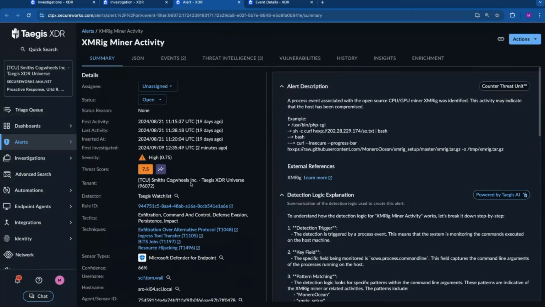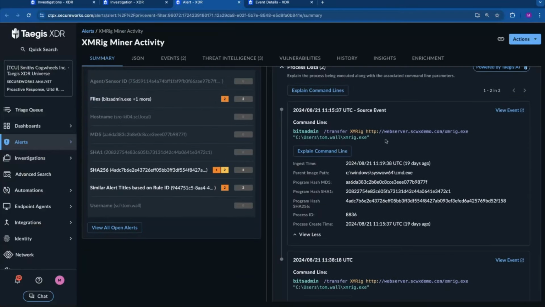Reading the description of the alert, it says a process event associated with the open source GPU CPU miner XMRig has been identified. This activity may indicate that the host has been compromised. One of the things here is we can actually see some examples of what that activity might be. We can see references to an XMRig file here. And if we scroll down to the process activity, we see indeed that the file that was executed matches that XMRig description.